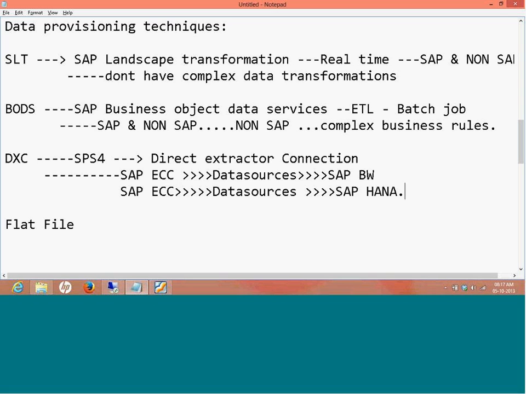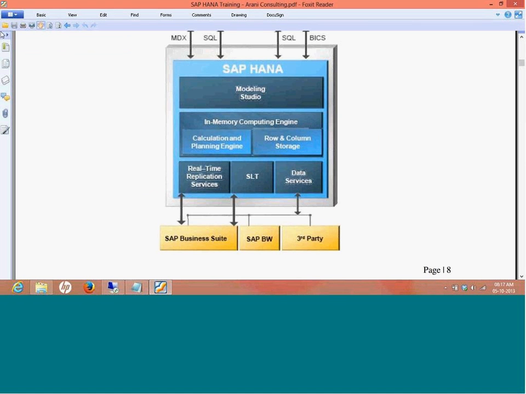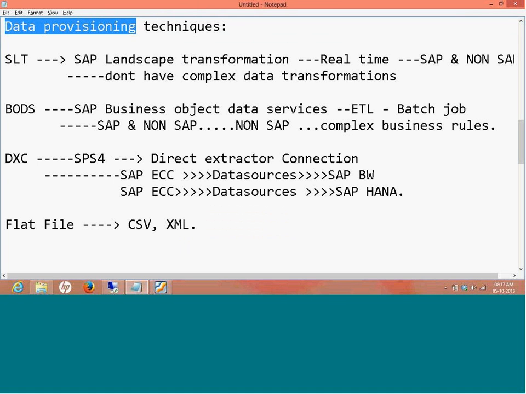Once we get into the course, we'll talk about DXC in detail, how we are using it for BW, how you can connect to HANA with DXC. And then the last method to replicate the data to HANA is using a flat file, a simple CSV file upload or an XML file upload. So these are called data provisioning techniques, data loading methods, the way you replicate the data to HANA. Why are you bringing the data to HANA? For reporting.